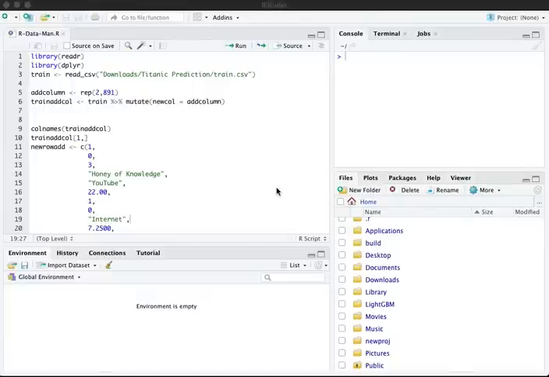Let's just do two more things in R. First, we will add a new column in the data frame, and then we will add a row in the data frame. Now these two things are very easy in R. Let's start. Before we do anything, let's load the libraries we need.